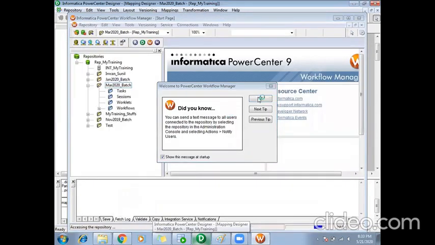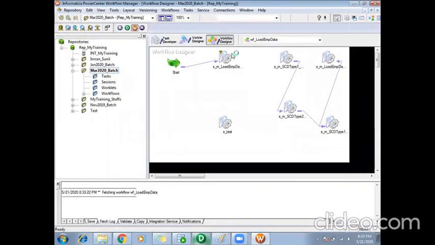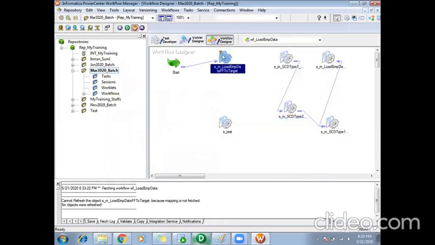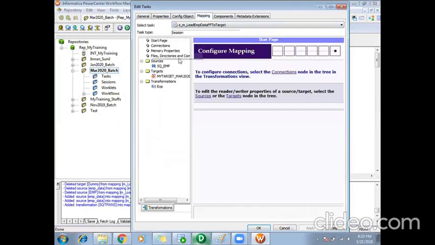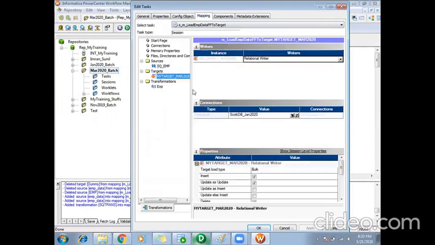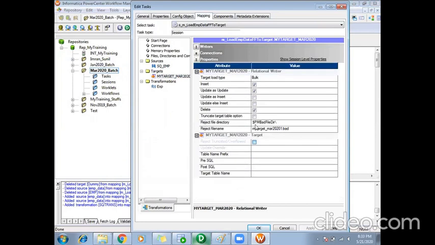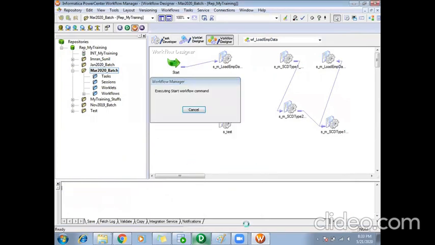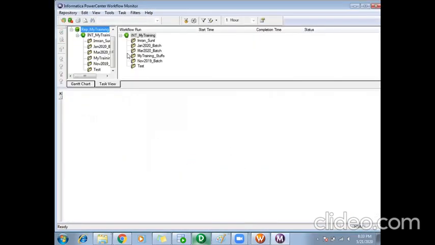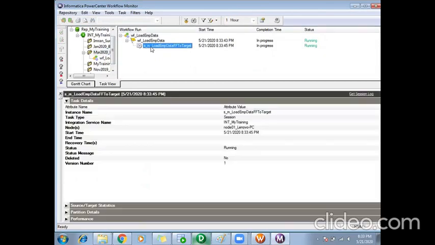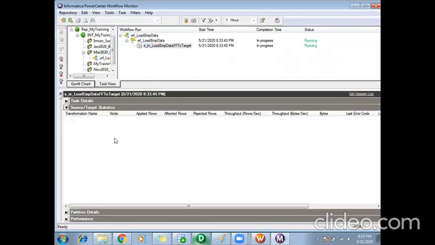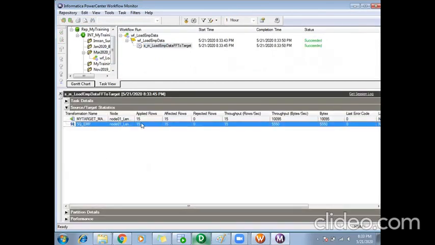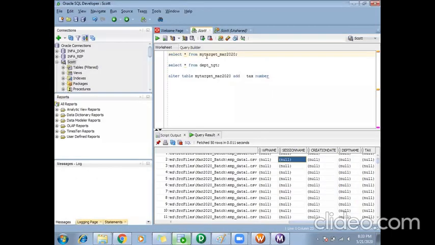I'll go to my workflow manager. Okay, this is my session. I'll refresh it. So I'll say truncate before loading. I'll say apply. Okay. I'll run it. So 15 records taken from source and loaded to target.